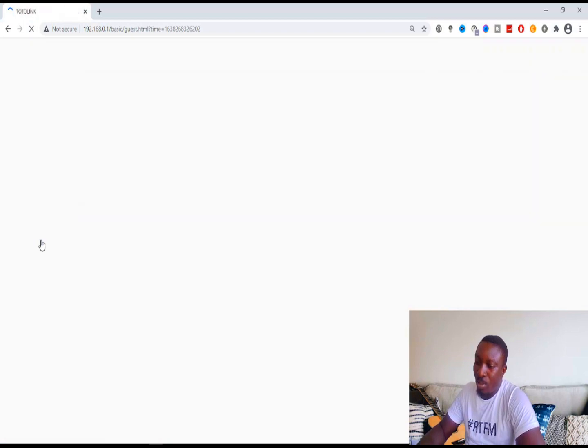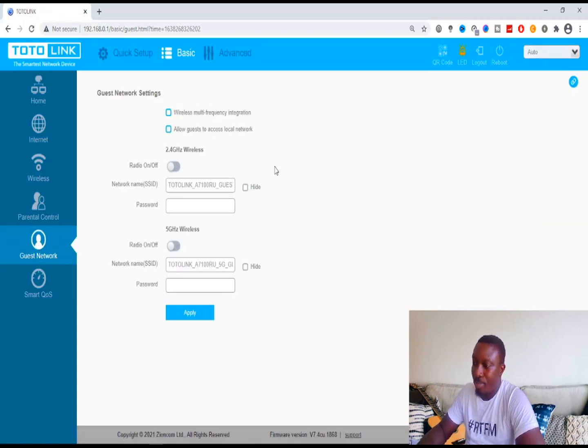The next thing to talk about is a guest network. So here you can set up a guest SSID for guests who come to your premises or your home, and then they will have the chance to use the internet. This is where you set the guest SSIDs and password for them on both frequencies.